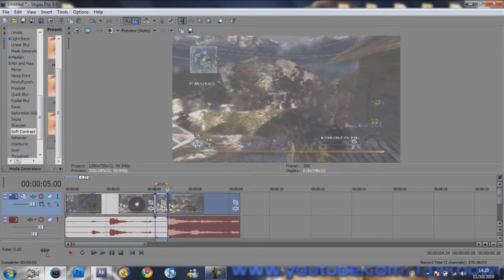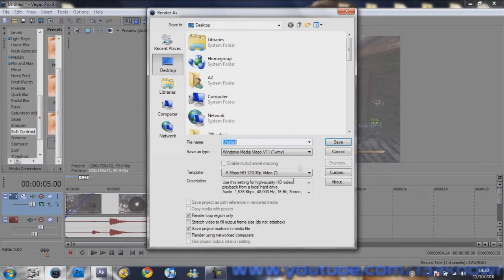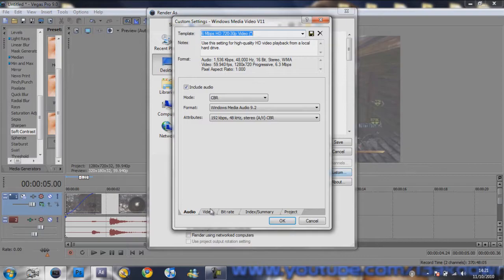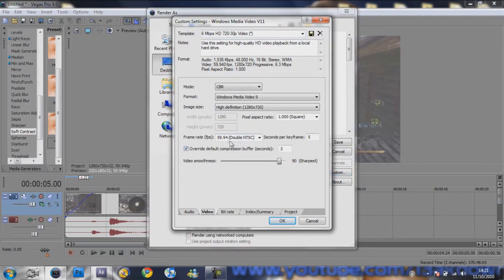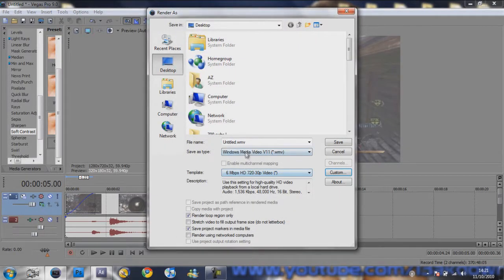Now you need to go to the top here and highlight it, make a loop region over it, and then you want to render. Render, custom, make sure it's 59 frames per second if you're using a PVR. I'm going to call this test.